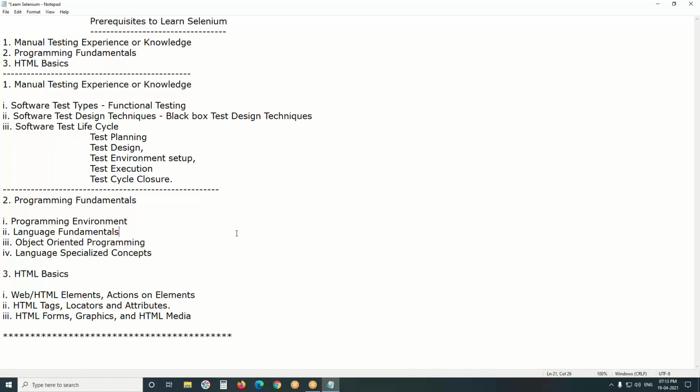Next, operators for conducting mathematical, comparison, and logical operations in our test cases. Next, control flow: conditional or decision making statements, loop statements, and branching statements. Next, object oriented programming concepts. Why object oriented programming concepts?